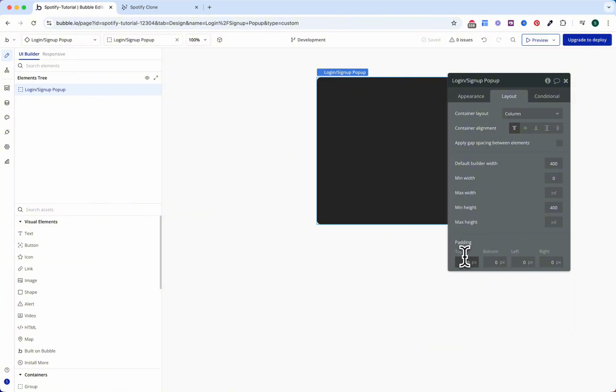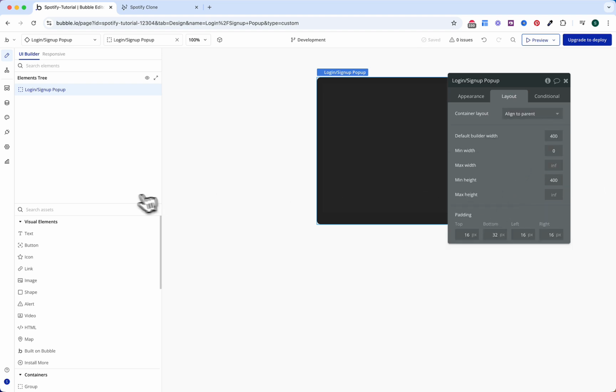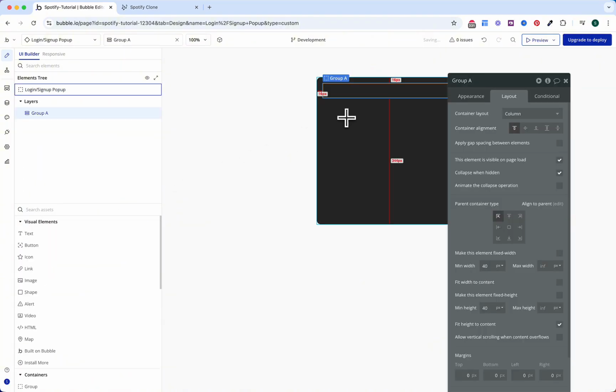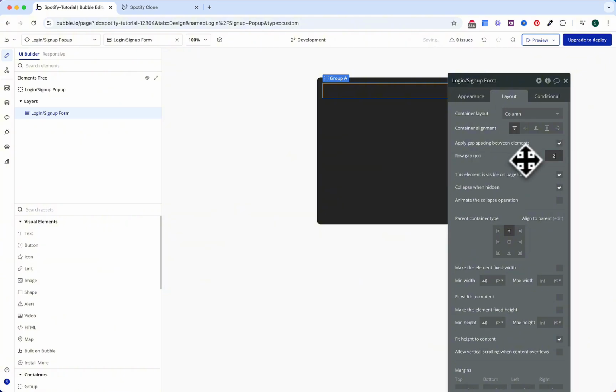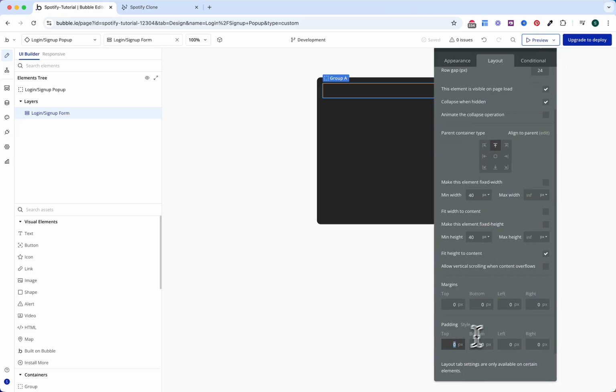For the paddings, I will change it to be top 16, bottom 32, left 16 and right 16. I'll also want the container layout to be aligned to parent. Now that this is done, I'll go and take a group and drop it here. I'll make the group aligned to the top middle and I'll change the name of the group to be login or sign up form. I'll tick the box of gap spacing between elements to be 24 row gap. I'll change the paddings to be 16 top, 16 bottom, 8 left and 8 right. Now this is it for this group.